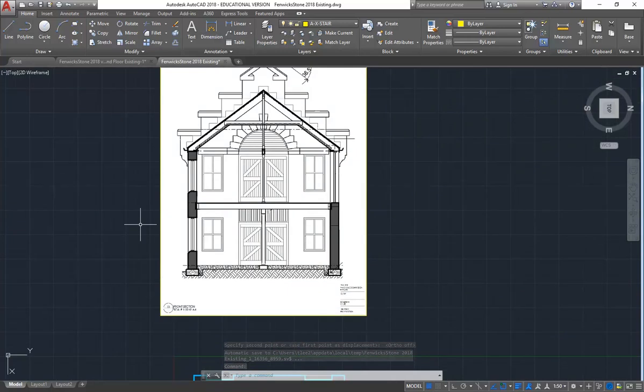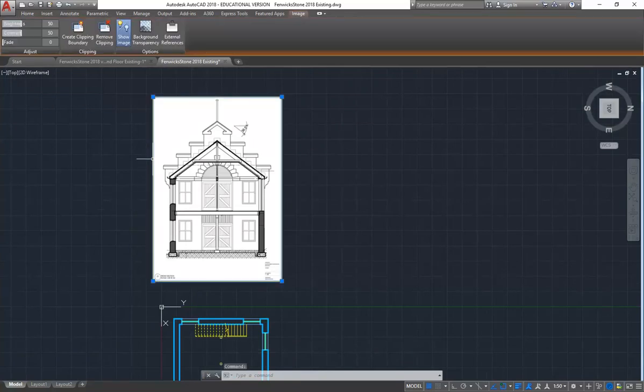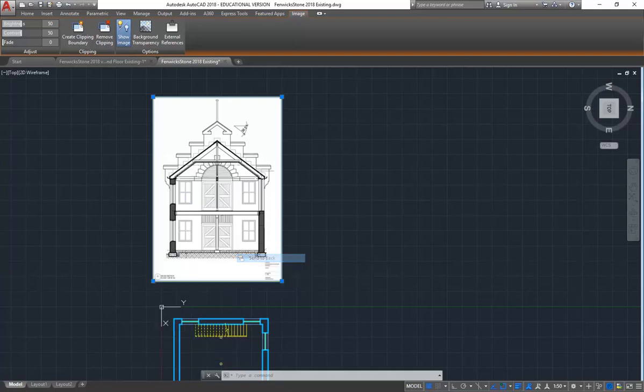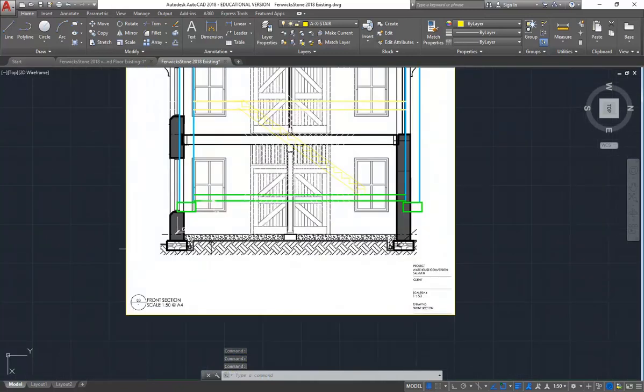So you can see now that it is covering up what I've drawn. So I'll show you another good option. When you select the image, you can then right-click and then go to Draw Order and then Send to Back. So that's an option you've got with everything in AutoCAD, that Draw Order option. And now you can see my lines that I've drawn coming up over the top.